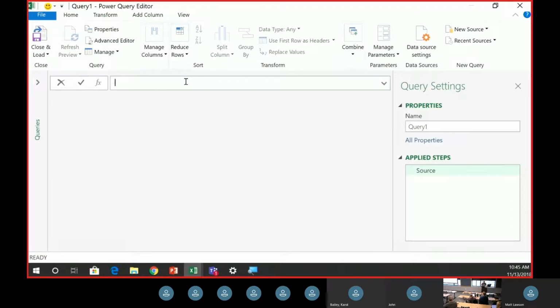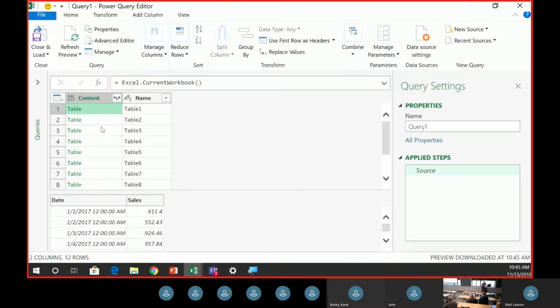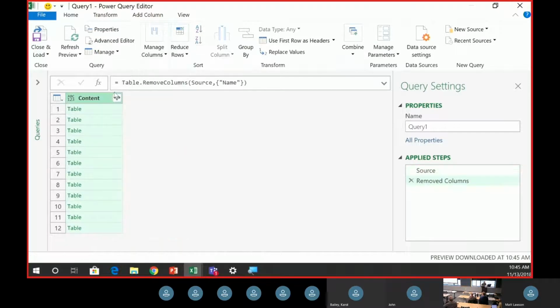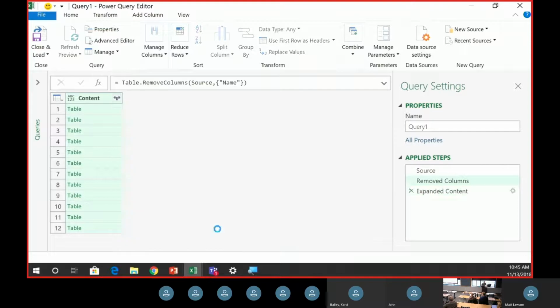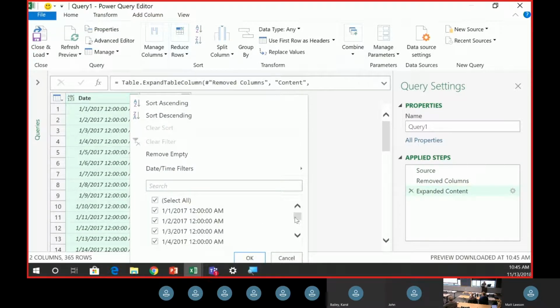And we're pulling all of the data from this existing spreadsheet. So I'm going to use Excel current workbook. One line of code returns every table and all the data spread across. So I'm going to remove this step real quick. Content, we're going to expand this out so we can see our data and sales. We now have all the revenue spread throughout 2017, 1/1 through 12/31.